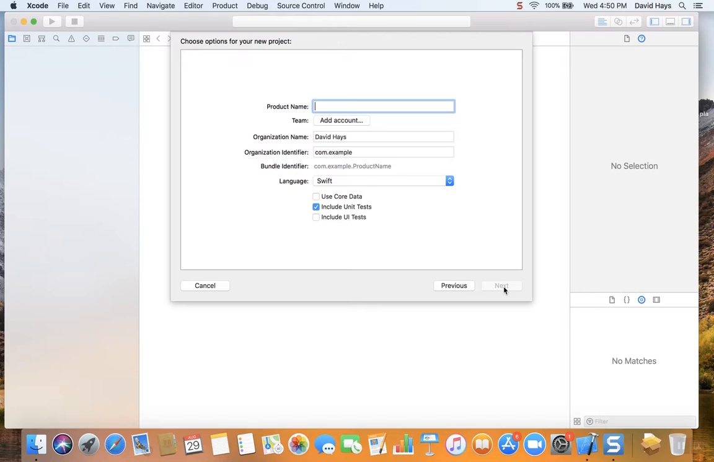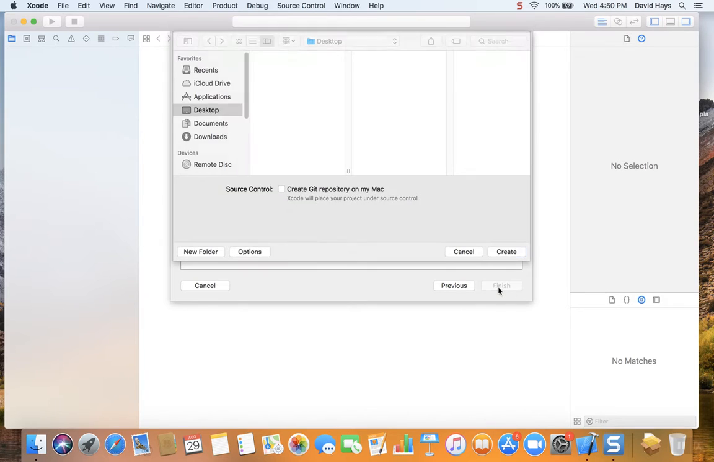Give it a name. I'll call it add numbers 4. And you can leave everything as default here. If you want to include the unit tests, you can. And I've got it pointed to my desktop, so that's fine. So I'll click create.